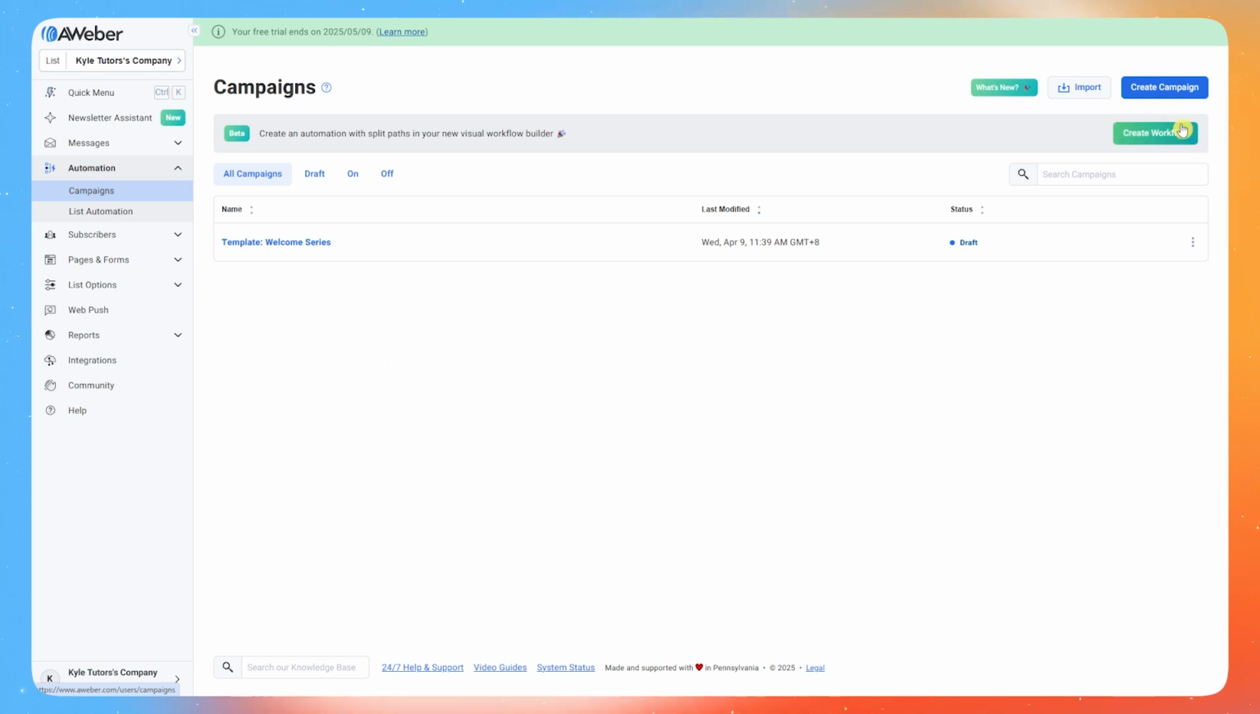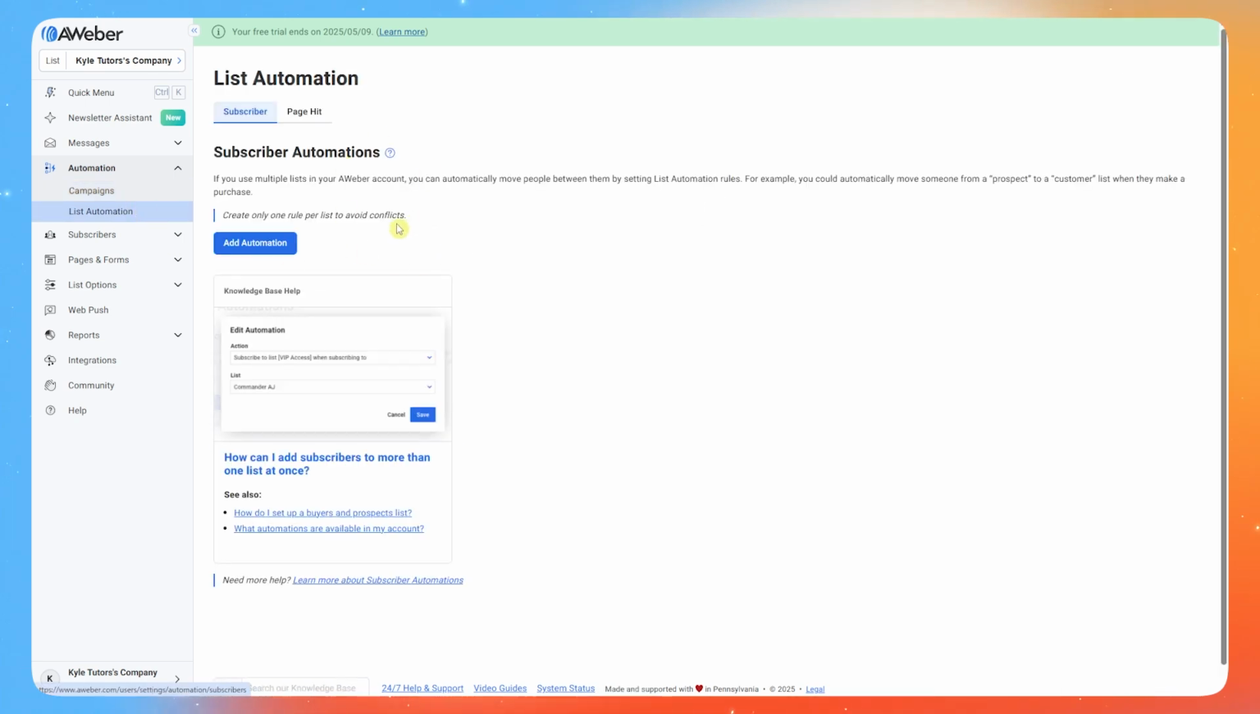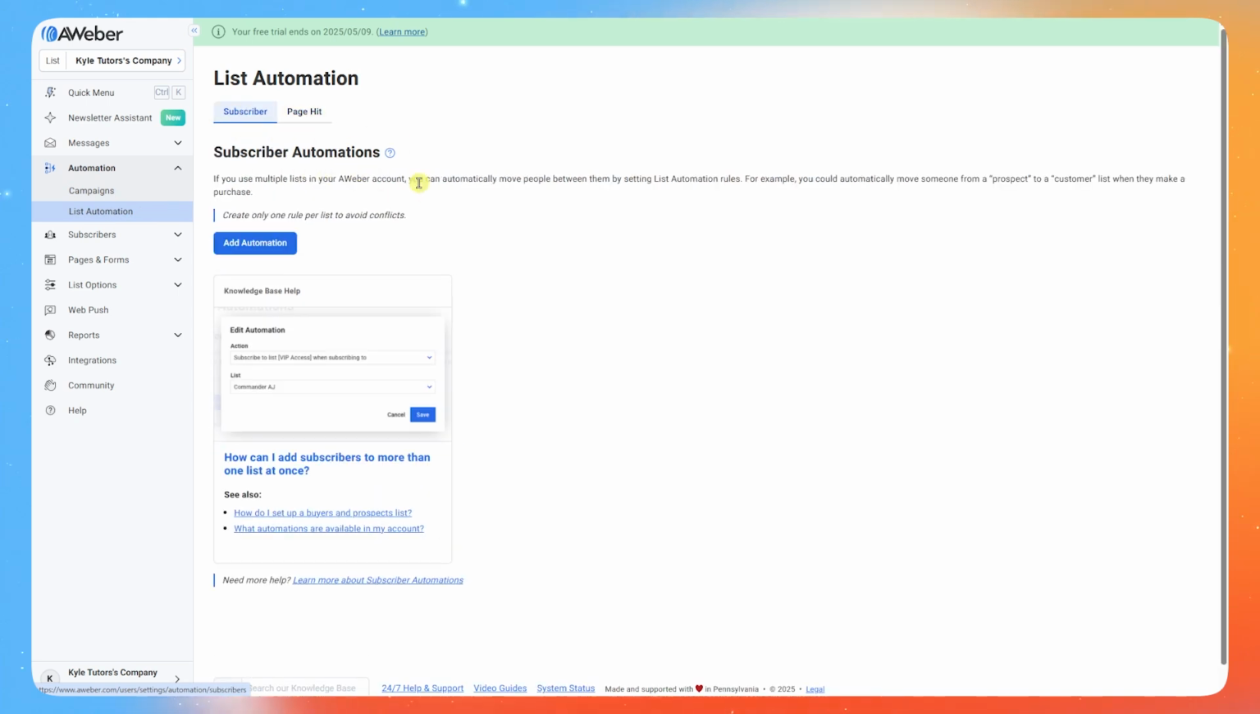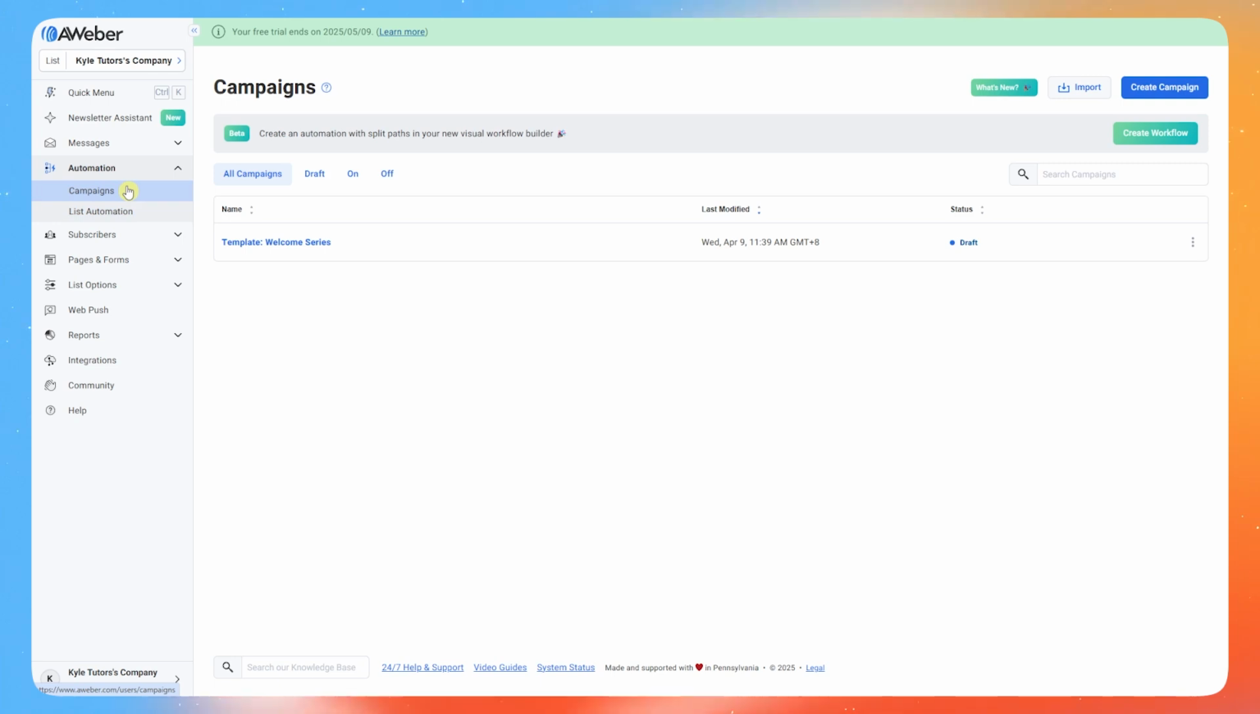So first of all is that we have the import button here. So you could also import your campaigns or automation, or you could create one right here, or you could create a workflow. So you can create an automation with split paths in your new visual workflow builder, which is a new feature here in Aweber. And then you have your list automation in here. So you could go for subscriber automation or page hit automations, depending on what kind of automation that you'd like to create. But as for this one, on this video or tutorial, we'll just be going with a simple one.